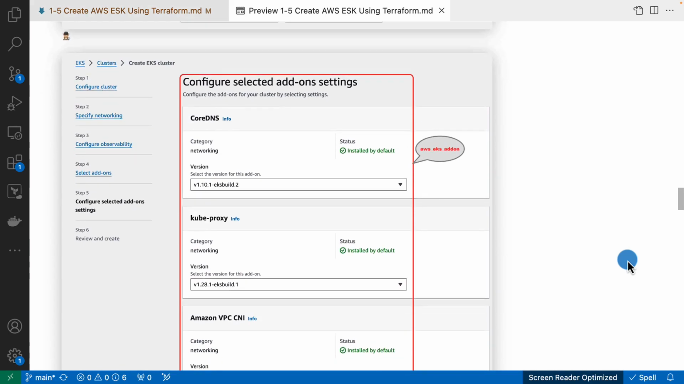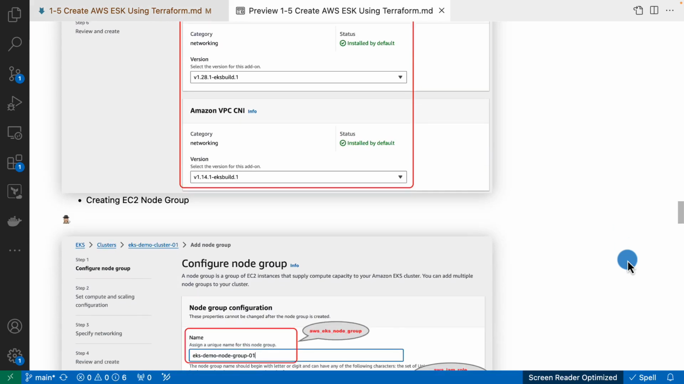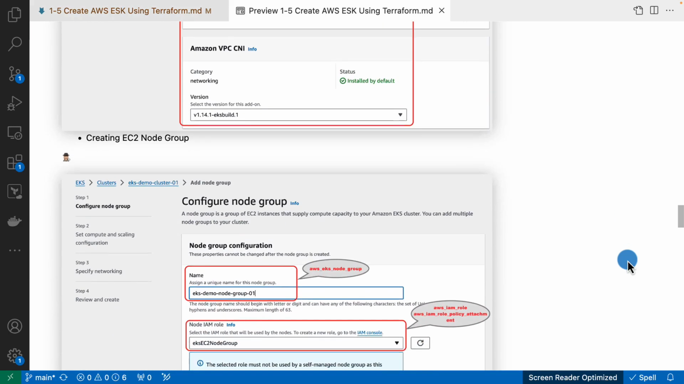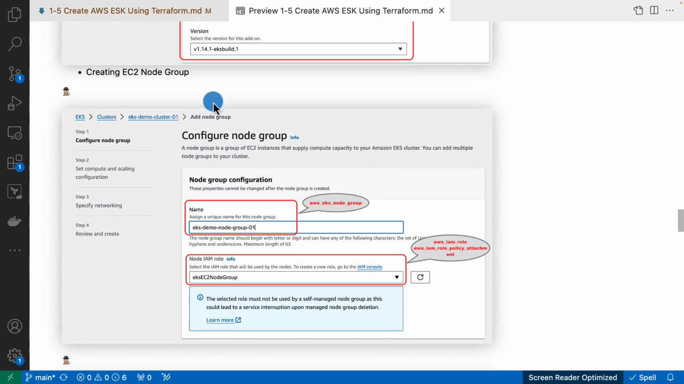After EKS cluster provisioning, the next mapping items are the EC2 node group. The EC2 node group has 4 steps for creation. Step 1 is to use the EKS node group resource to create the EC2 node group, and use AWS IAM role and role policy attachment to create a role for the EKS node group.